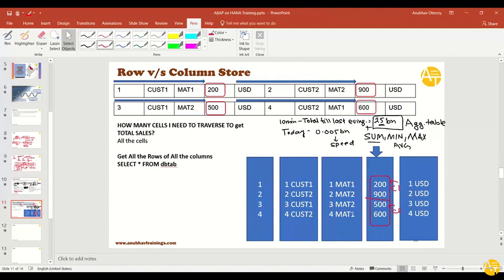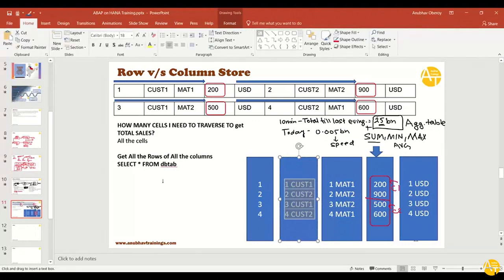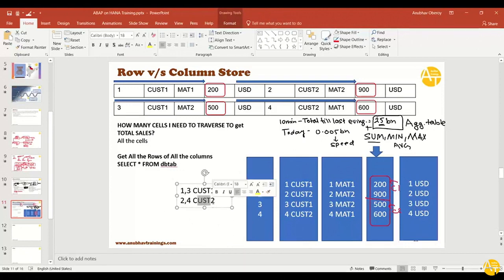The third thing you can notice here, if you see this data, is that row number one has this, row number two has this, row number three has this, row number four has this. I can say I will not store this data in this format. Rather, I will store it in a different way. What is the different way? I'll say, hey, row number one and row number three have cust 1, row number two and row number four have cust 2. So basically I am not storing cust 1 two times. I am storing cust 1 only one time, and cust 2 only one time.